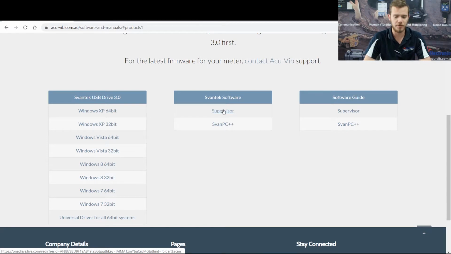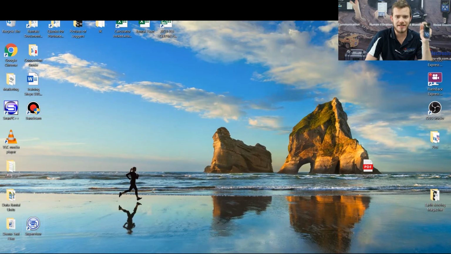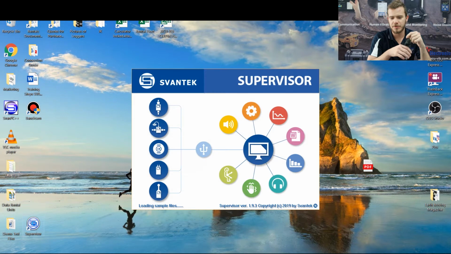But for today's example, I'm going to show you through Supervisor, which, if you're a hygienist or you're going out onto site and you're doing these measurements a lot and you need to create reports, is going to be your software. So jump into our website, acu-vib.com.au, download Supervisor and PC++, and download the USB driver to connect it to your PC. Once it's downloaded, you'll have it on your desktop. You can open Supervisor software.